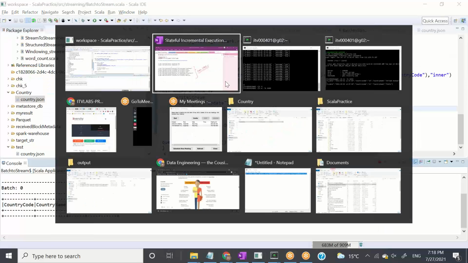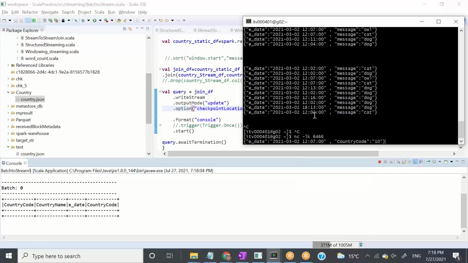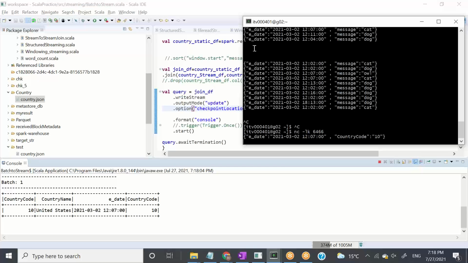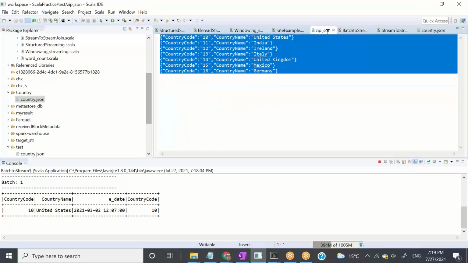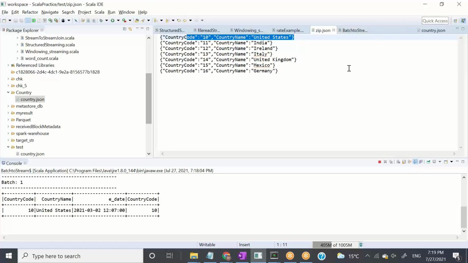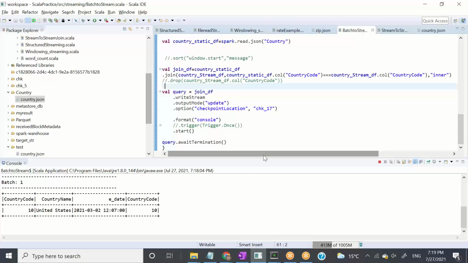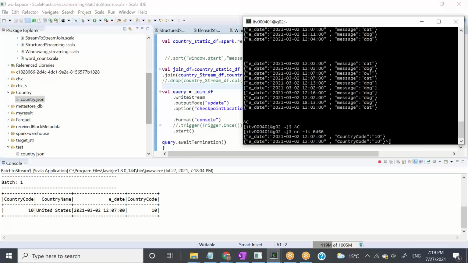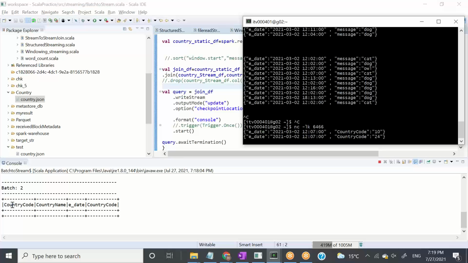Let me pass this row, and I'm passing it here. So the country code is 10, and it should match the country code. It read the data from my stream, it matched the data from my static directory from here, right? And it did all the work for us. Now, if I pass one more row, which is an orphan or doesn't have any country code, it won't give us any entry, because this is an inner join.